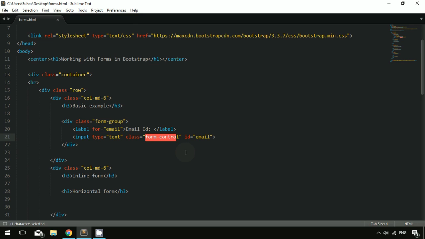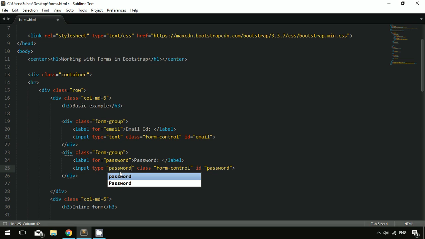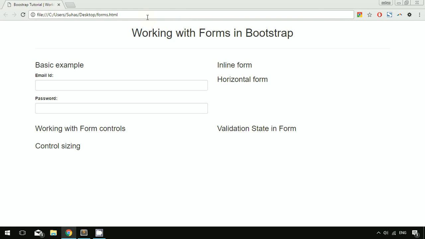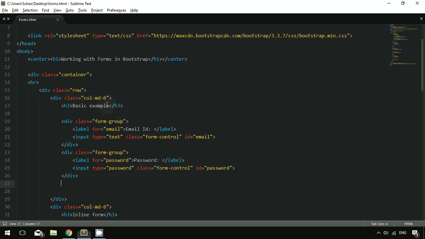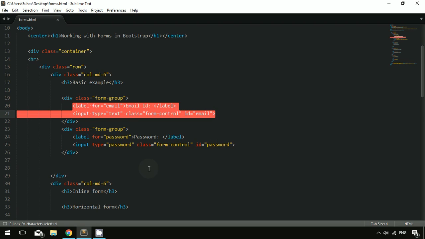The next thing we are going to learn is the form-control with the form-group. Let me copy this form-group once again, and change this to password, the label, the ID, and also the type. If you run this file and check, as you can see, we have created Bootstrap text boxes. If you want a simple example of a Bootstrap form, just create a form-group and use in it the control that you want. So this is a simple example of a form-group.